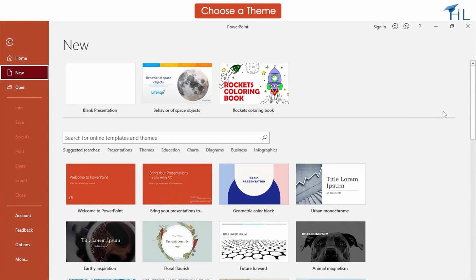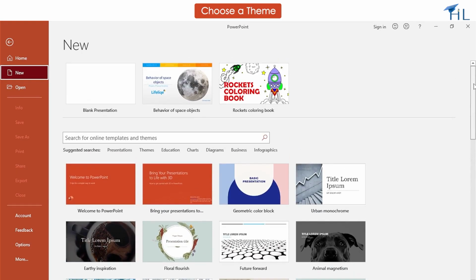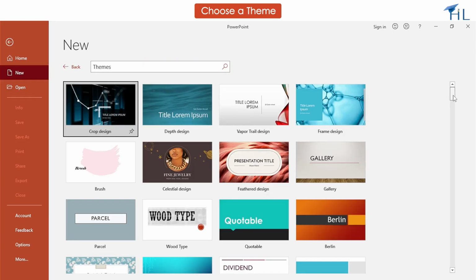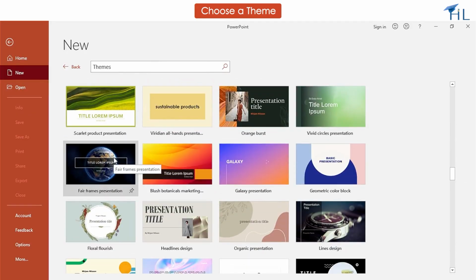Alternatively, we can start with a predefined theme. We can use the arrow keys to navigate through the themes or look for them online. We are going to make a presentation on space exploration, Chandrayaan. So, let us look for a space theme. For this, click on Suggested Searches theme. As you can see, many themes have been displayed. Let us select this one.